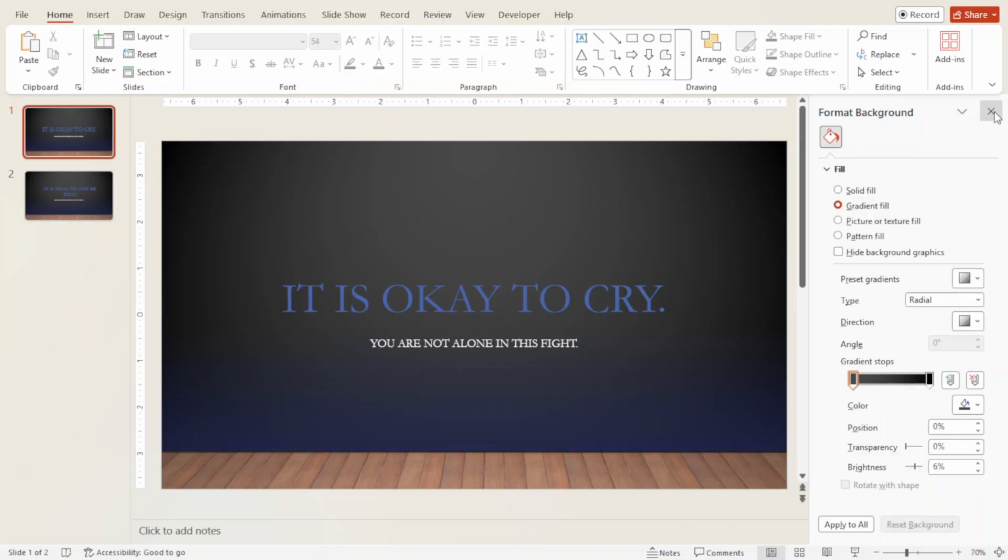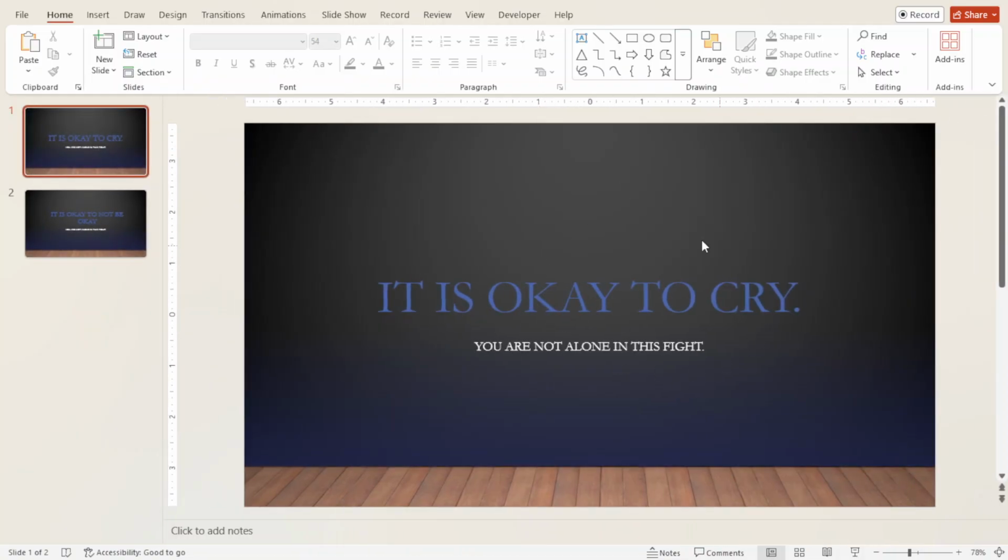And there you have it, a simple way to edit background graphics in PowerPoint. By following these steps, you can create visually appealing slides that enhance your presentation without overshadowing your message. Remember, the key to a good presentation is balancing aesthetics with clarity, so take your time to experiment with these options and find what works best for you.